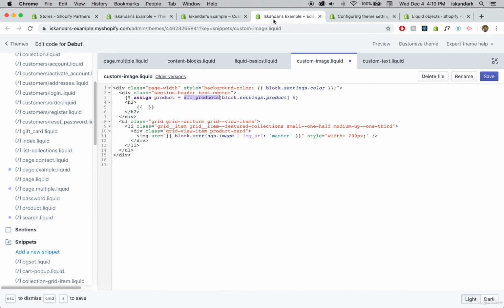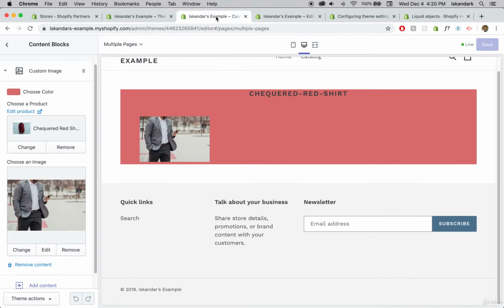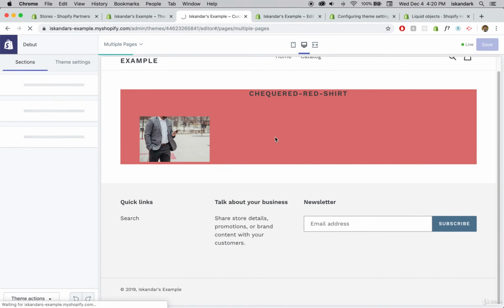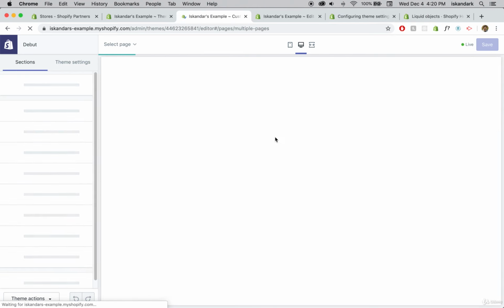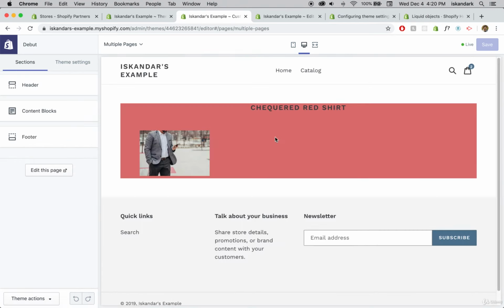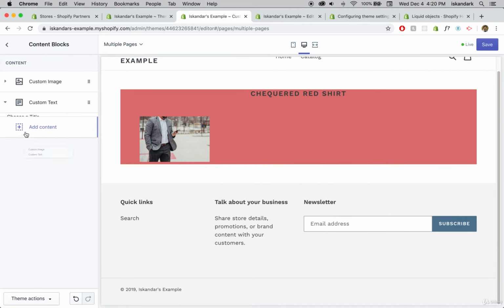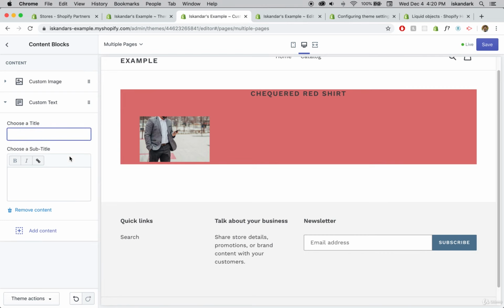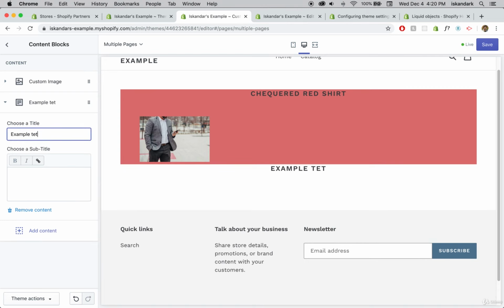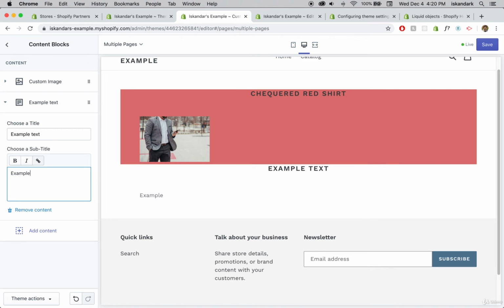But nevertheless, it's still simple. And now we can go into and do product.title. And if we refresh this now, we should get the product title. Yep, perfect. All right, so let's go to the next one. Let's add the text. Example text. Example paragraph. Perfect. So that works.